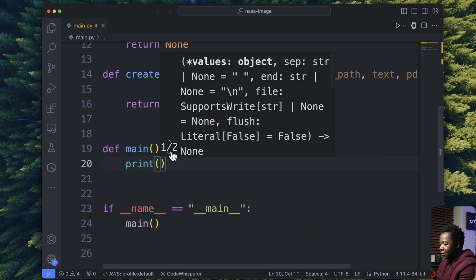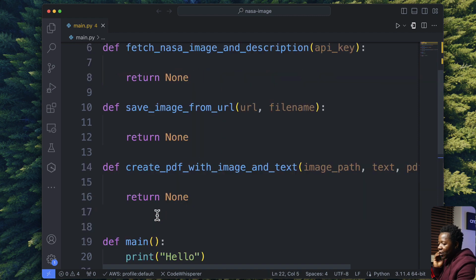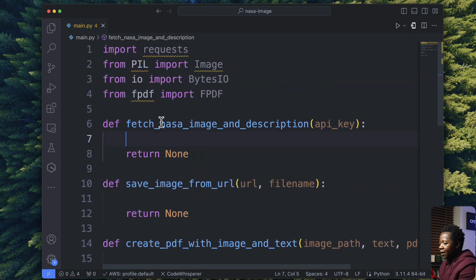For now, let's just say hello, so we don't have that issue. So what we'll do now, let's start working on the first one.